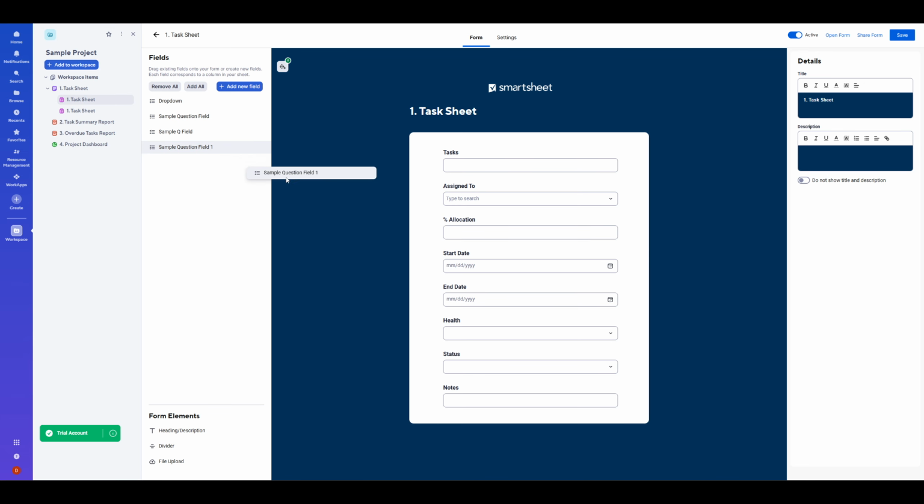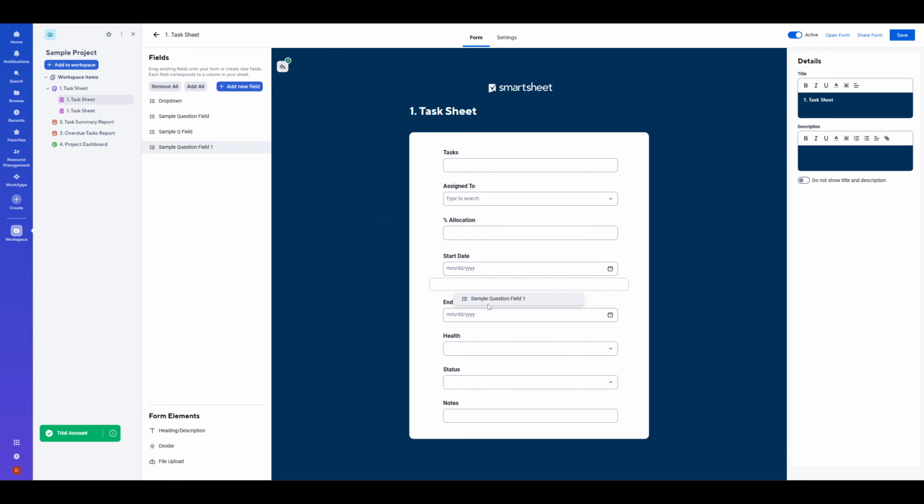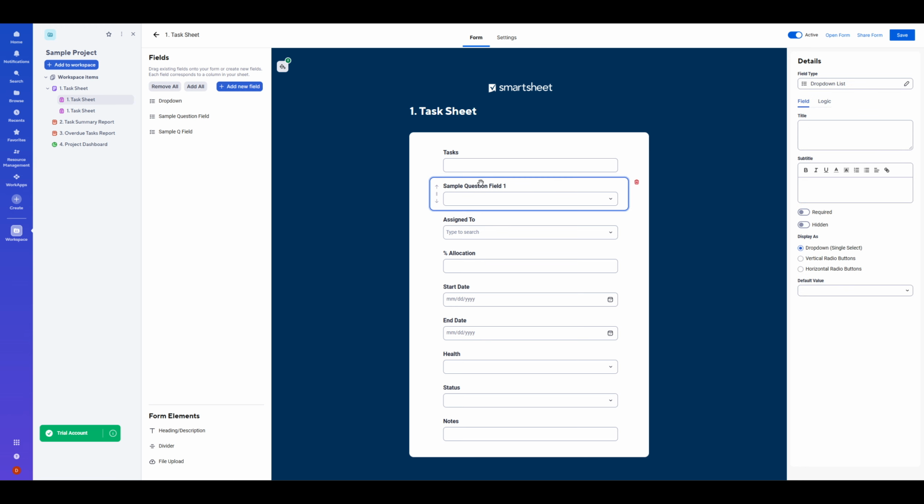When you're happy with the list, click Save. Saving applies your changes to the form so the drop-down appears exactly as you set it up. That's all there is to it.